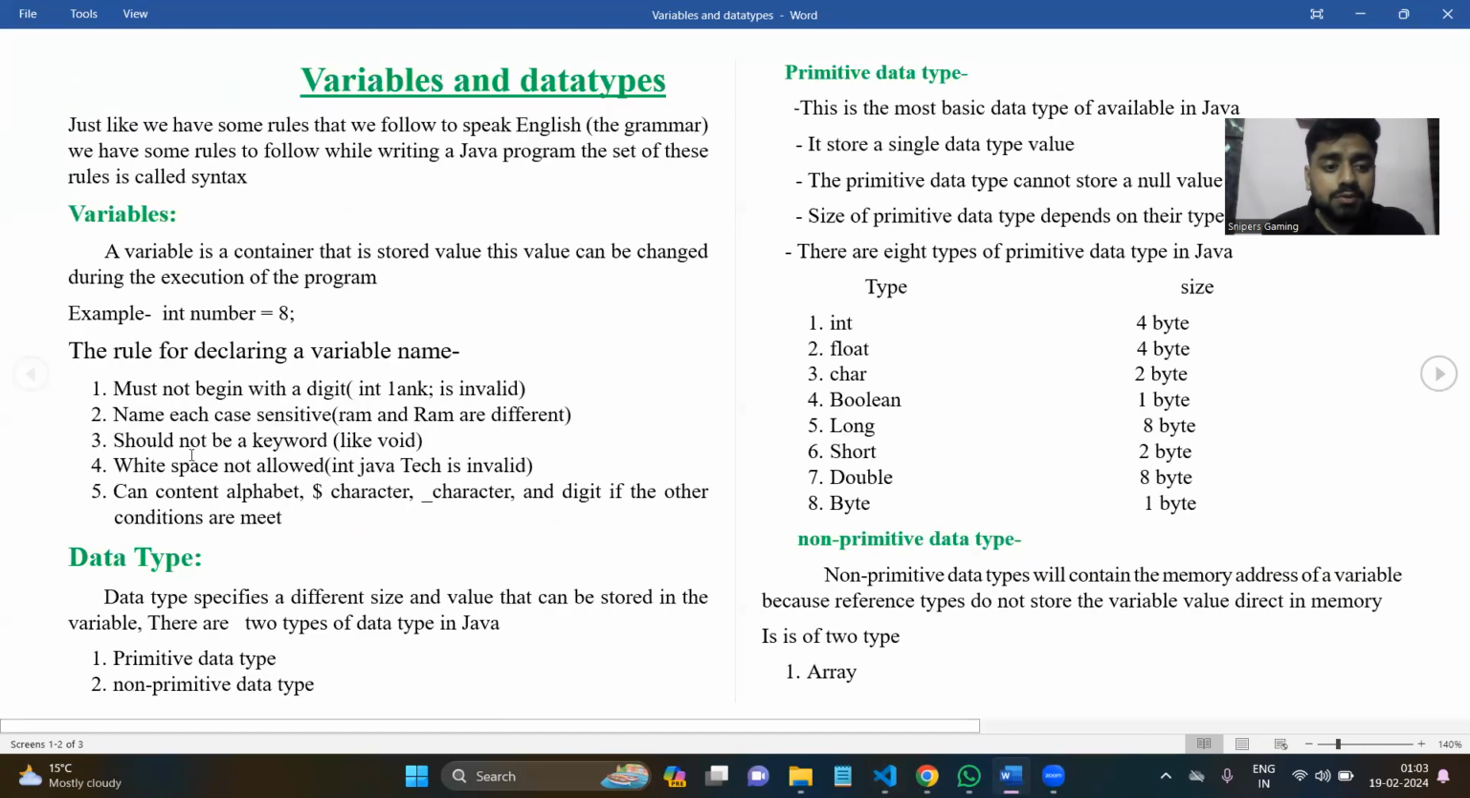Now let's move to the data types. So, data types.